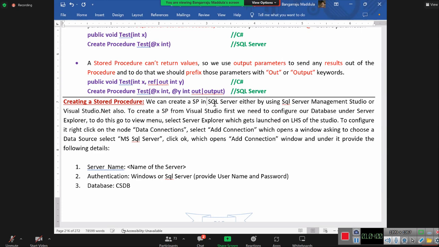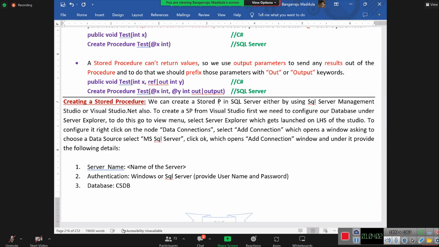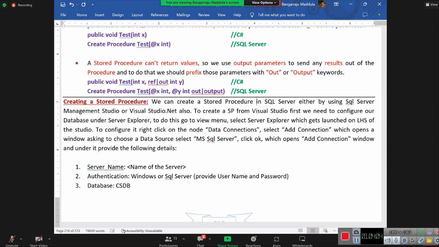In your SQL classes, you learned how to create a stored procedure. How did you create a stored procedure? You open the Management Studio. In the Management Studio, we just go to new query.